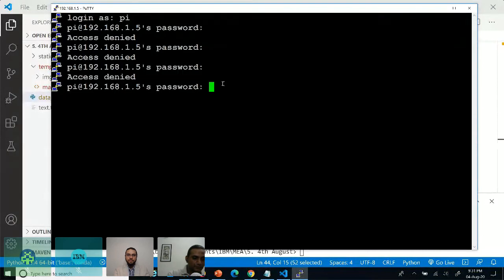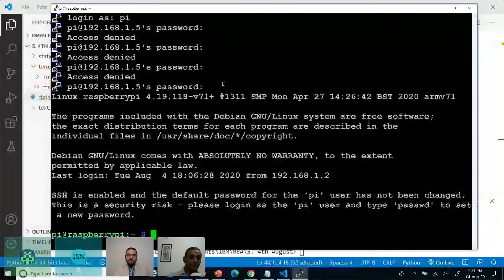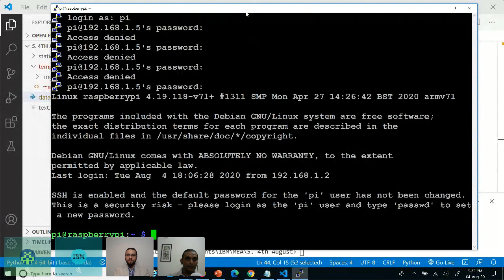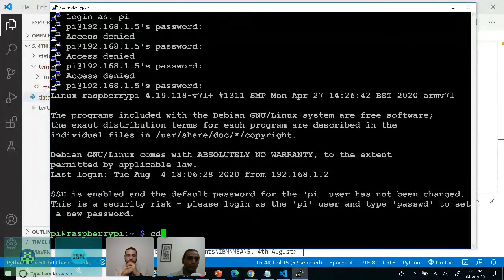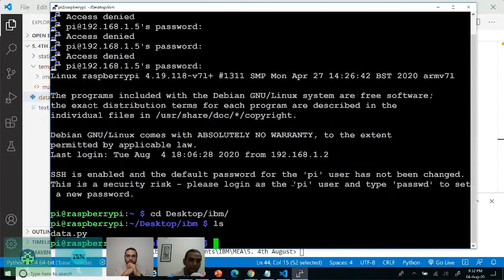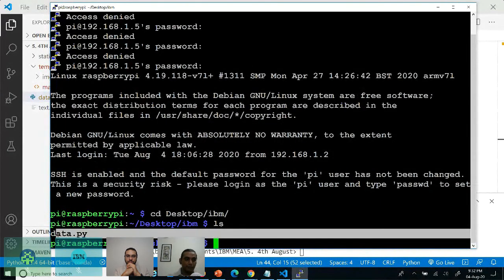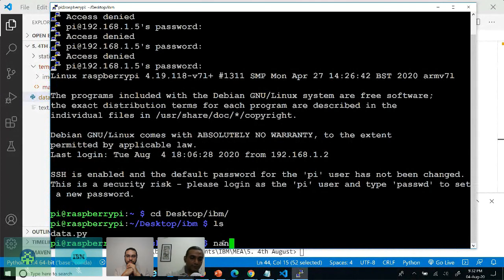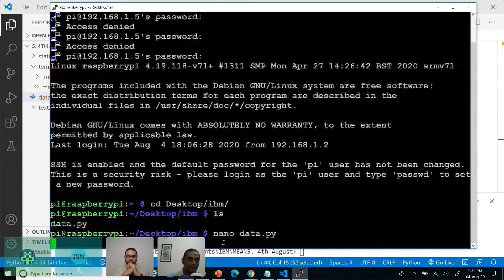Okay, it's the password. Yeah, so now we are in. Right, so I'm going to go to a location where we have our file. I've created a folder on the desktop called IBM. And inside that, I've created a file called data.py. Now this file contains the same code that I've shown you. So I'm going to open this. Any editor could work, right? But Nano is something that is working for me. So I'm using the Nano editor. And this is the code, which you can see.